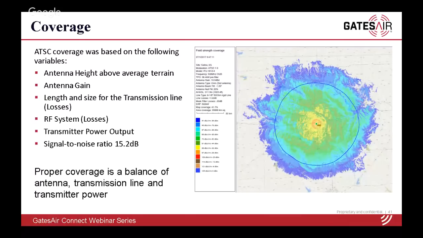But that doesn't represent coverage. As we look at different modulations and other things, coverage will change based upon all these variables and based upon that signal to noise ratio. So in the end, everything that we look at from an antenna standpoint, a transmission line standpoint, and a transmitter power standpoint is a balance of all three of those.